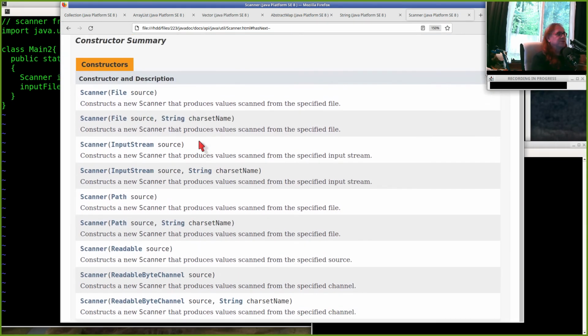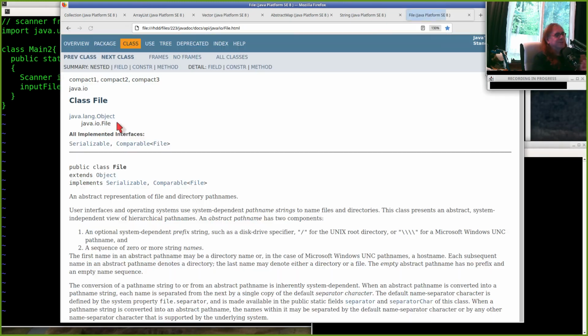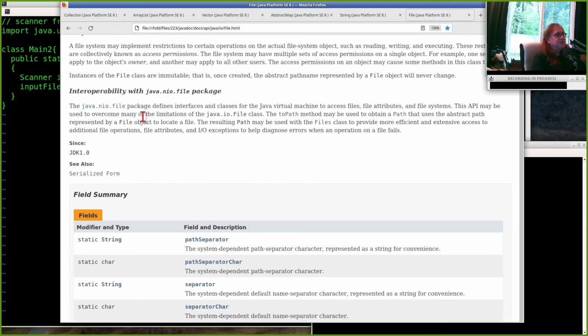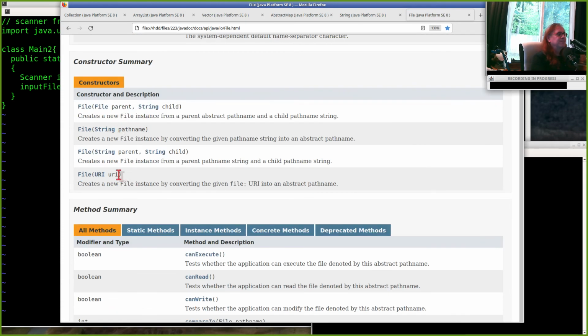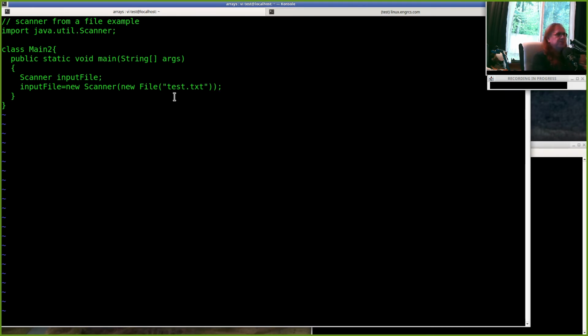So we're going to construct with a file. And what's a file? Well, it's another type of class. And how do you construct a file object? Well, you can pass it a path name as a string. And that's going to be the easiest for us to do. So in this case, my string is just test.txt. That's going to be a file in my current directory. I'm going to construct a new file, and I'm going to construct a scanner.